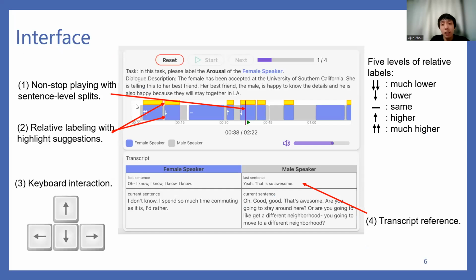This is the interface. There are four design points. First, it is non-stop playing. There are no stop options. Users are required to give their labels before a sentence ends. Second, we highlight predicted sentences that are of different emotion compared to the previous ones. And there are five levels of relative labels that users can give: much lower, lower, same, higher, and much higher.